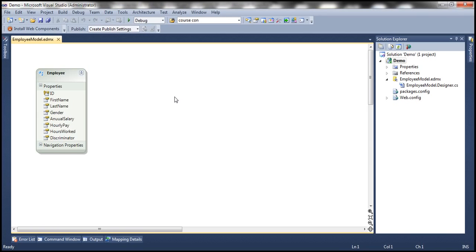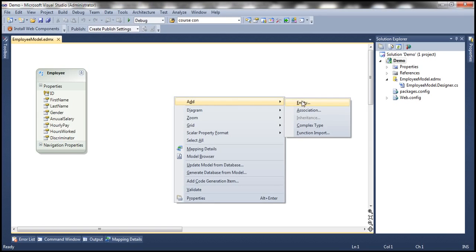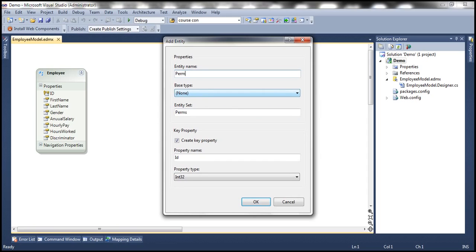So we need two more entities. The first step is obviously to add an entity, and let's call this permanent employee. Now for this entity, the base type is going to be employee, which is this entity. Look at this, as soon as I have selected that base type, all the other options are disabled here, because by default it's going to get the ID, which is the key from the employee entity, and similarly all the other properties which are present in the base class are going to be automatically derived by this permanent employee.